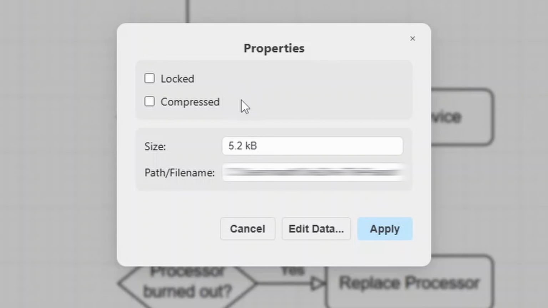compressed does not mean I choose a target file size. The compressed option can reduce how the diagram data is stored. This can make the file smaller, but I do not enter a target size manually. The size field mainly shows the current file size, and the path or file name field shows where the file is stored. So I treat these files mainly as file information.